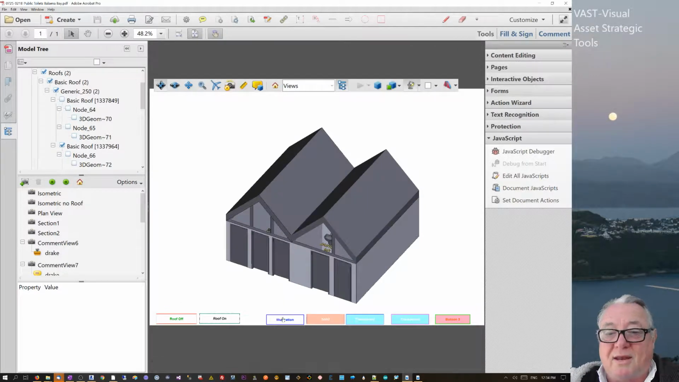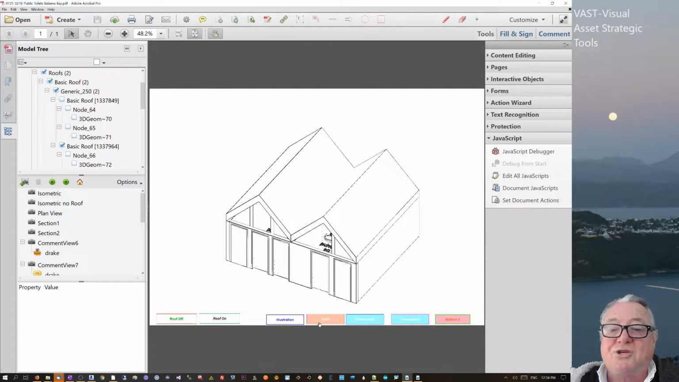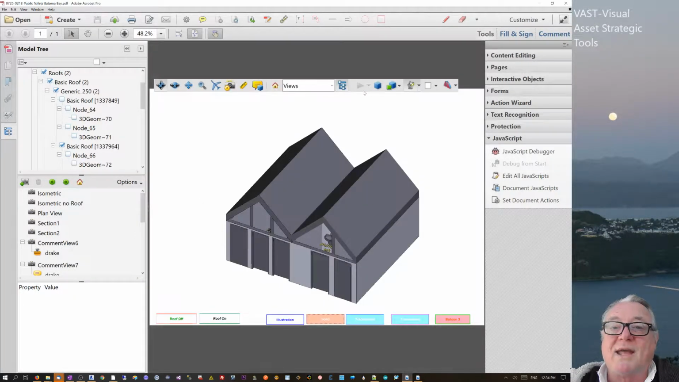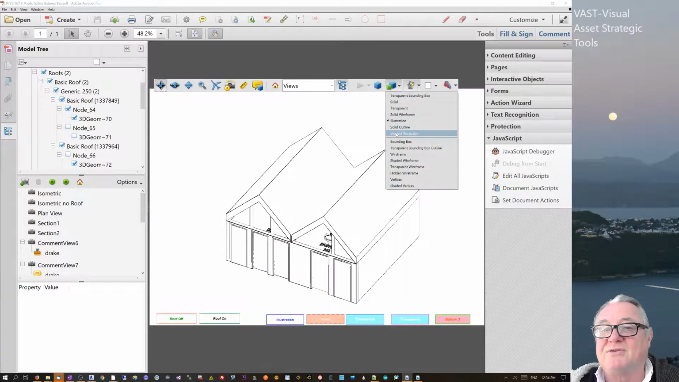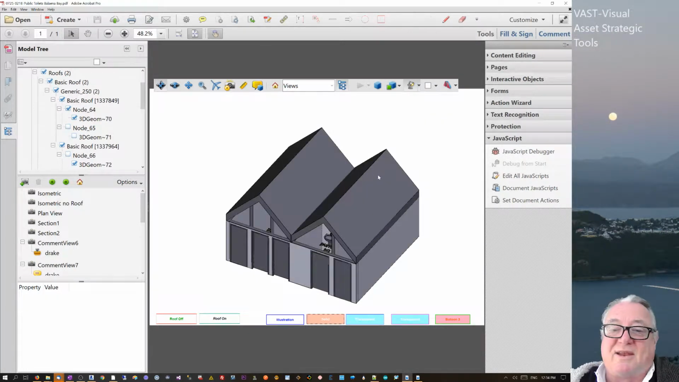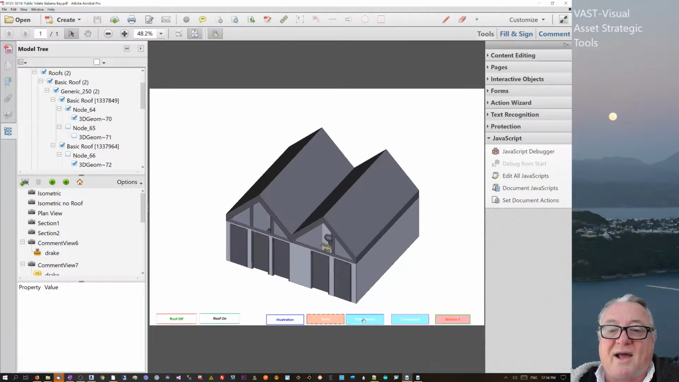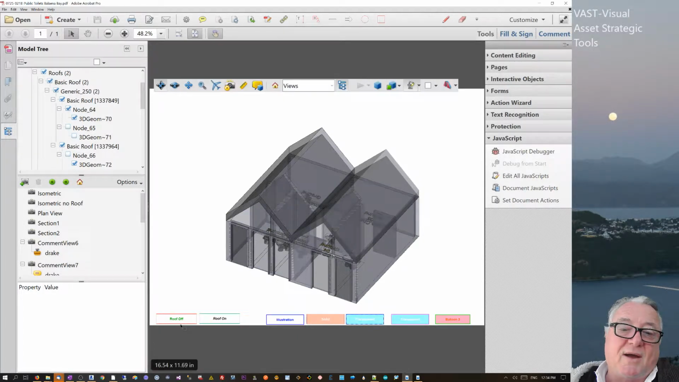Another thing which I've got on these buttons here is one saying illustration. So it shows me the model in a different way. Again, I could go through illustration, or I can go to solid outline, or I could go to etc., etc. Or I can go to transparent through there. So I can go to transparent.